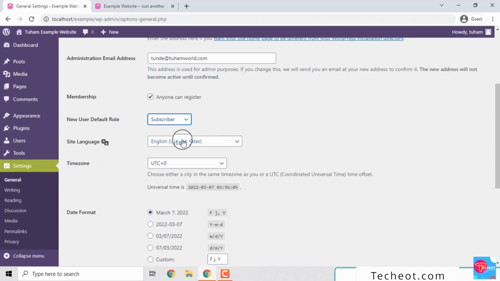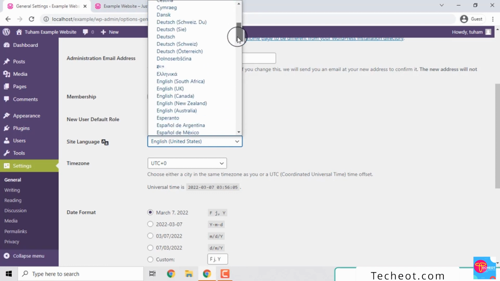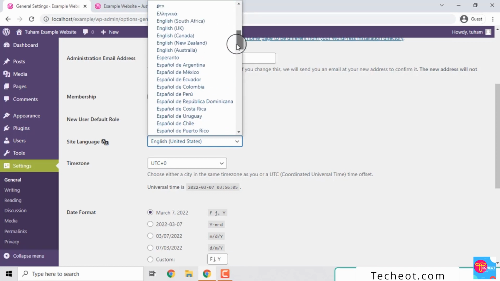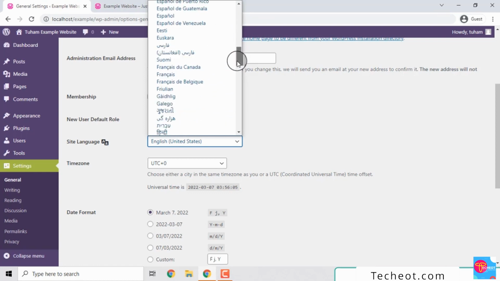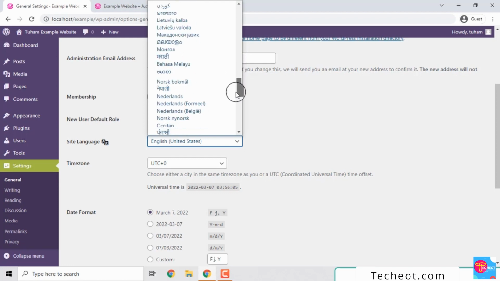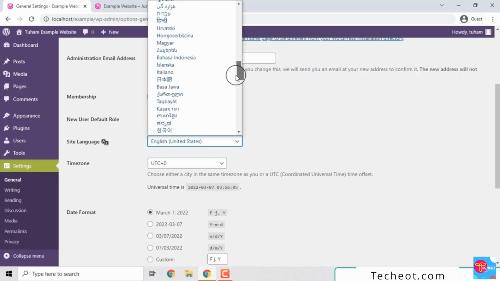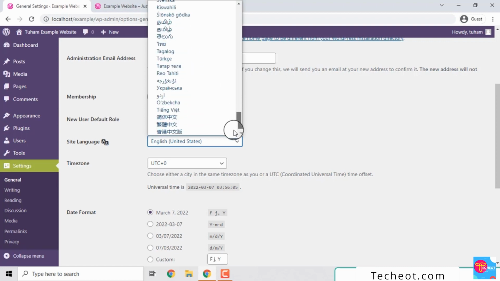So this site language is where you get to select the language of your website. WordPress also has other languages that you can change here. We have Afrikaans, Asabaya, Catalan, French, Dutch, English South Africa, English UK, English Canada, English New Zealand, Espanol, Galengo, Hindi, Bahasa Indonesia, Polski, Portuguese, Svenska, and the like.